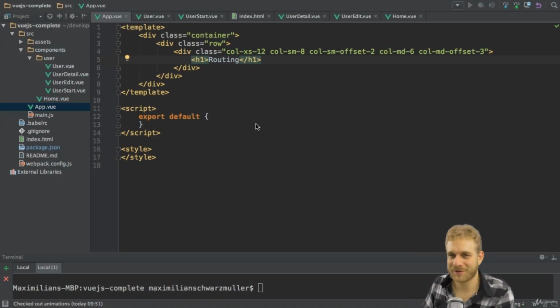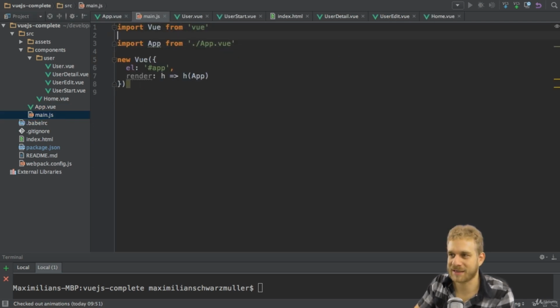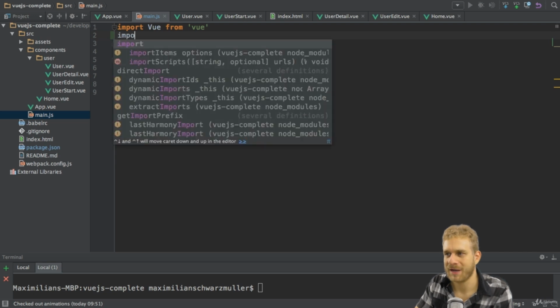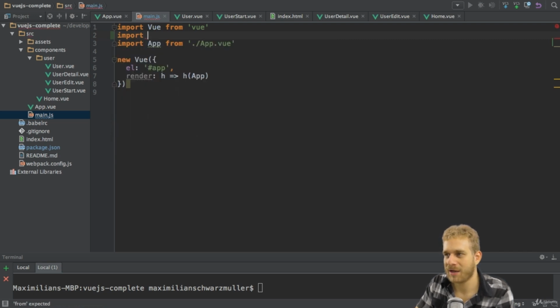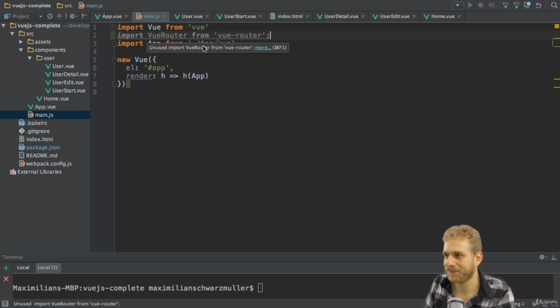So we installed the router from the last video. Now let's add it to our application and then set up some routes. We do add it in this main.js file, the exact same place where we added Vue resource before. And we do add it in the same way. We import VueRouter, for example. This name is up to you, from 'vue-router' like this.